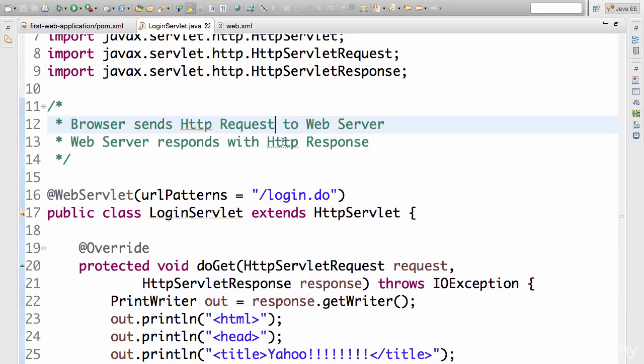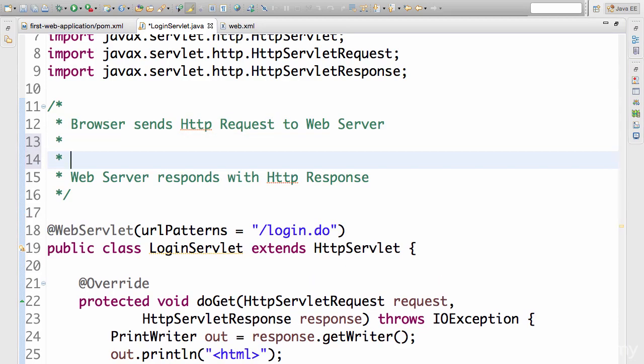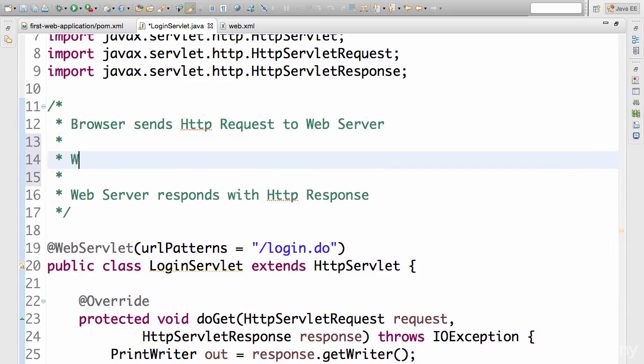So to summarize what we have seen until now, when I type in a URL in the browser bar, the browser sends something called an HTTP request to the web server. In the specific case we were looking at, it was a GET request. And the web server, once it gets the request, responds back with an HTTP response. What we are building as part of this web application is the code in the web server. Browser sends HTTP request to web server. So what should the code in the web server do?